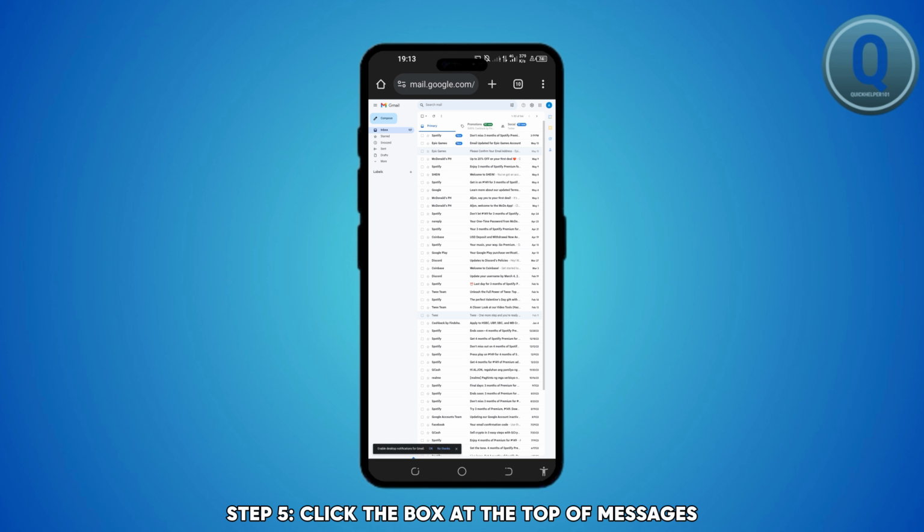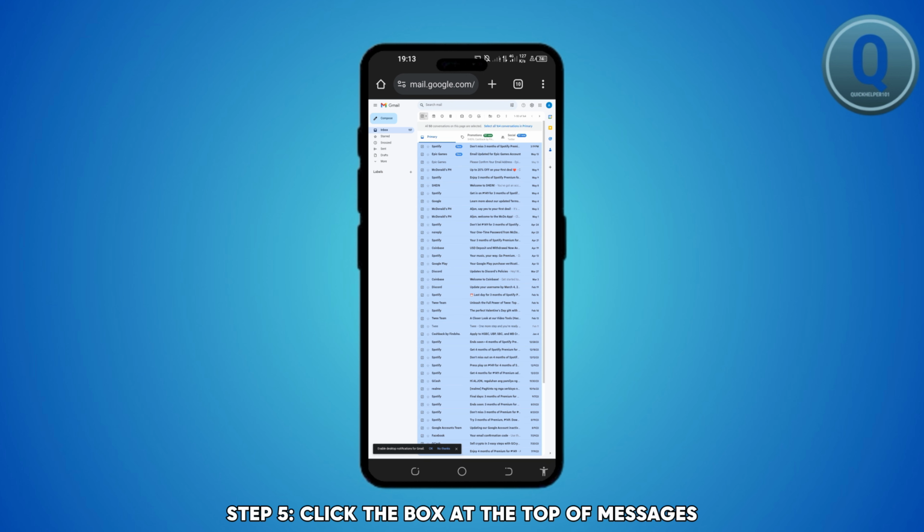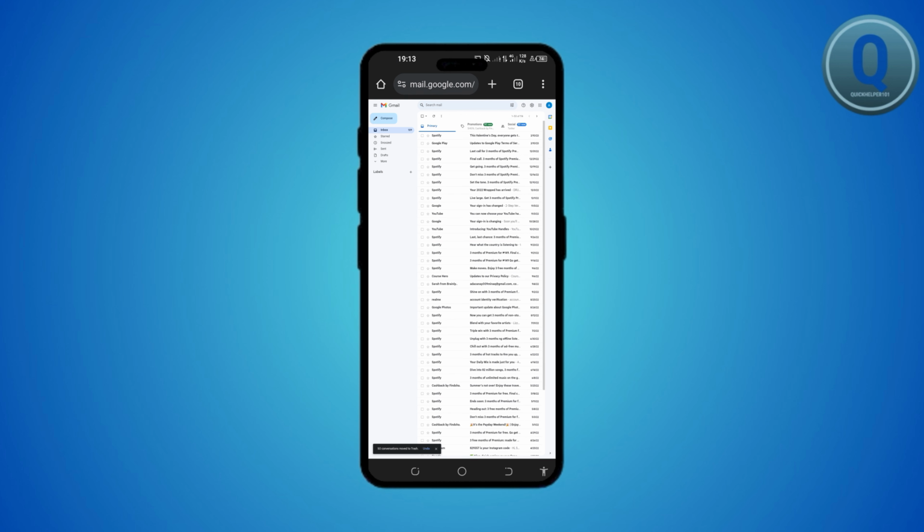Click on the select button above the emails to select 50 conversations. Then scroll along and click on select all conversations in your inbox. Now all emails are selected. You can delete them by clicking on the delete button at the top. Confirm the bulk action if prompted.